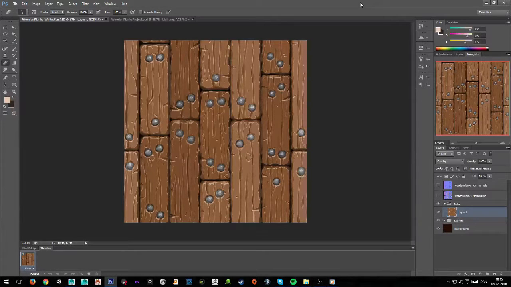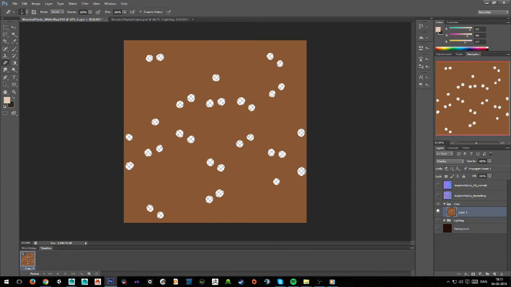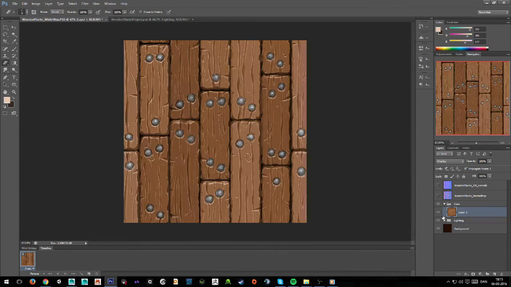Hello guys, welcome back. You can see I have now deleted all the color information where I don't want it to be. So this is primarily for the nails. So this is the layer without the nails, just the color overlay layer. I did something new as well.